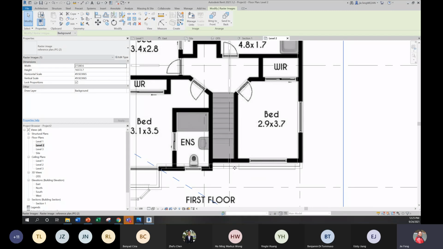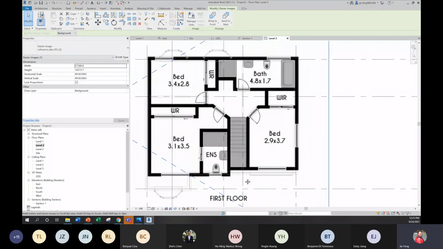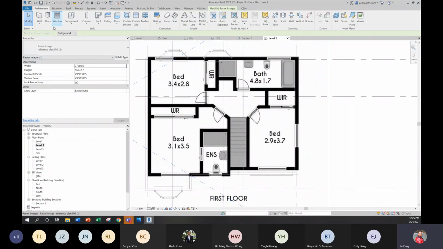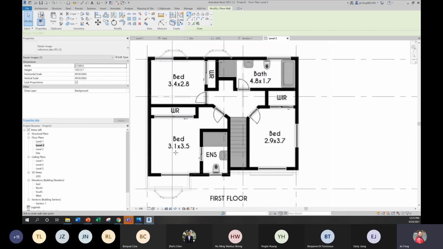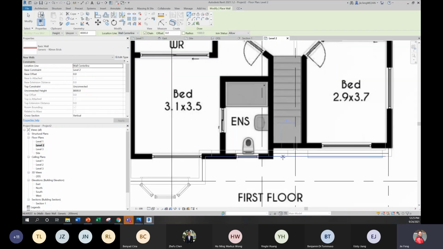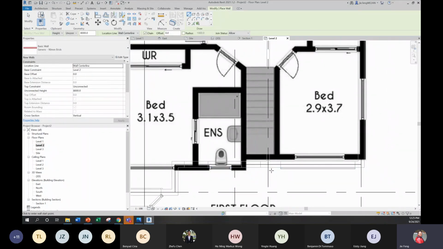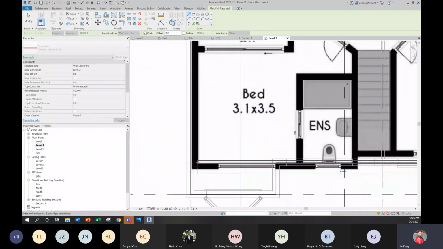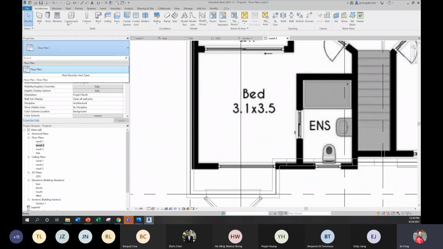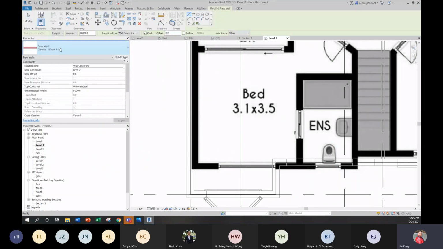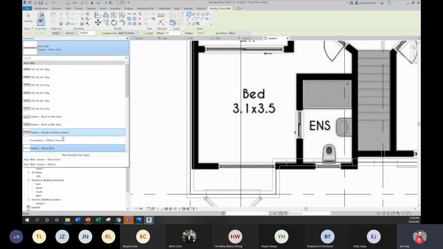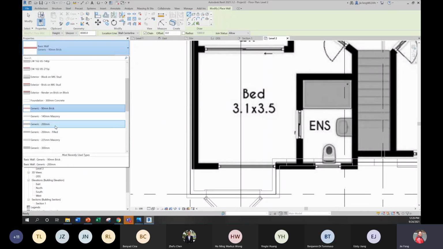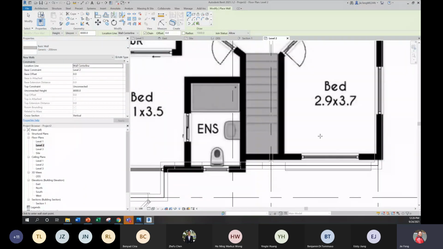And let's draw the external walls. Architecture, wall, architecture. I will follow the grade to make the walls align with each other. No, we should use the 200 grams. 200, let's see, where is the 200?